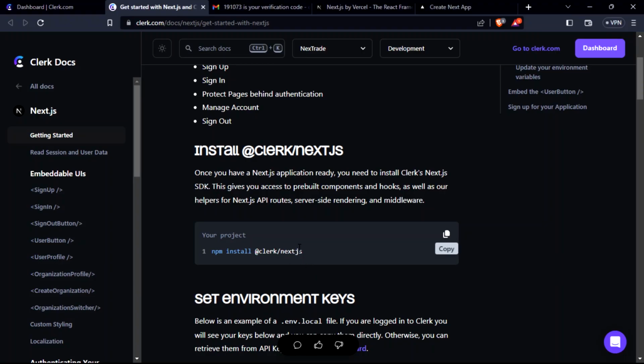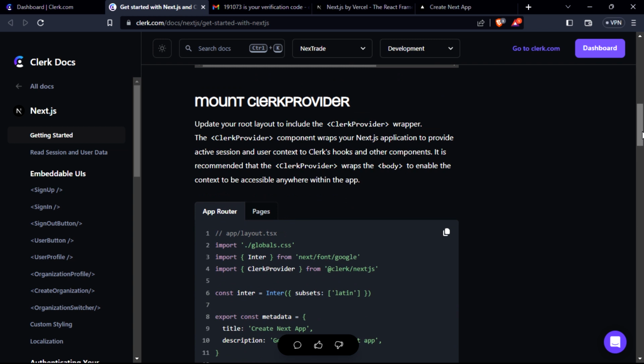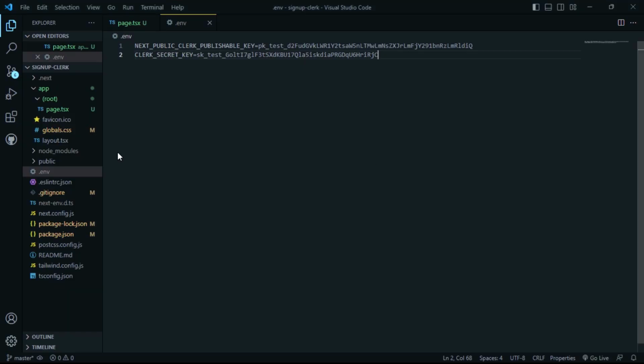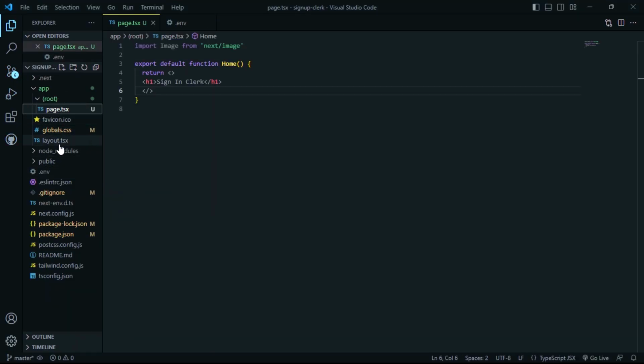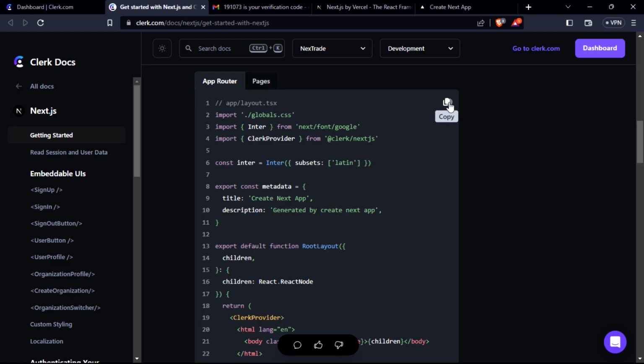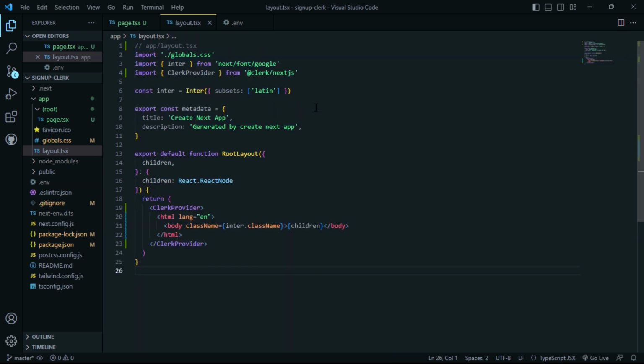So what we are going to do next is scroll down, and you can see set environment keys. We have already copied them, so we are going to skip that. And then we're saying mount Clerk provider: update your root layout to include the Clerk provider wrapper. The Clerk component wraps your Next.js application to provide active sessions. Since we have not changed anything in our layouts.tsx, we are just going to copy this and paste it directly here, because we haven't changed anything, and then we have it there.